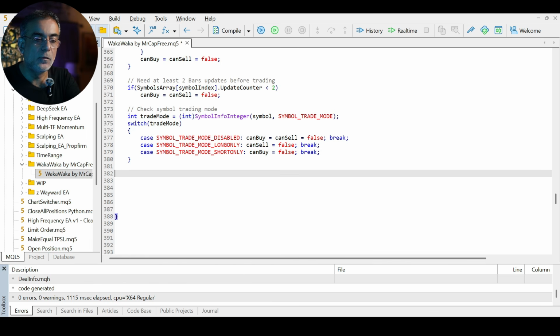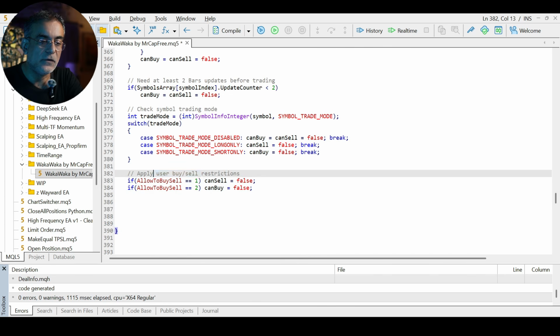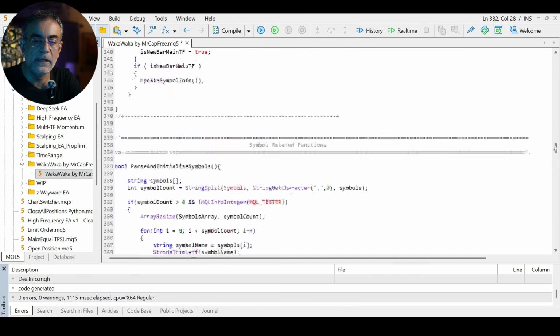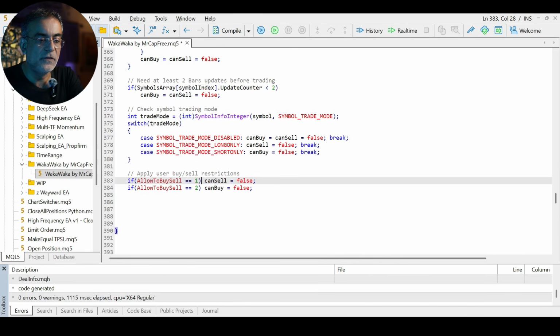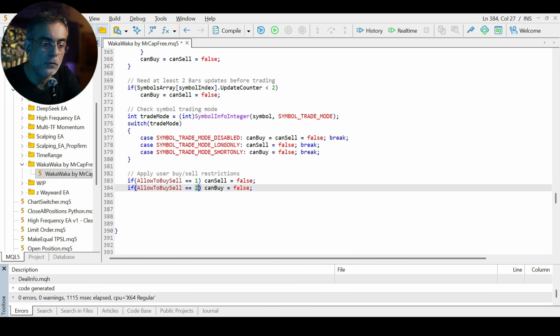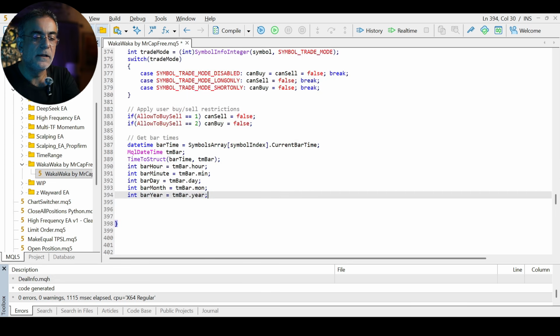After checking at the broker level, we are going to check the user level, because remember we had the possibility to select allow buy, allow sell, or allow both. So we're going to check if the allow buy sell is 1, then only buy is allowed, so can sell is false. And if it is 2, then only sell is allowed, so can buy is false. If it is 0, then both are allowed, so we don't need to do anything. And then we're going to get bar times after doing all of these checks.